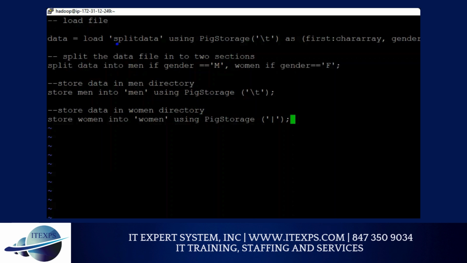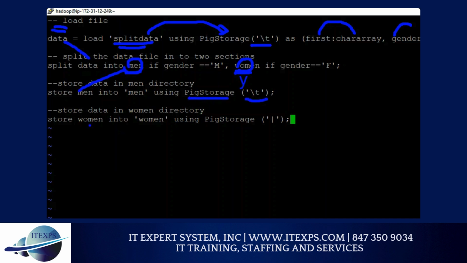When you right click and paste it, you are reading this file using PigStorage as a character array. When you load this file, you get the data. Please understand this data. You are now splitting into man and woman. So two files will be created. And each file you're storing using PigStorage, either tab delimited or pipe delimited. That's all we're doing.